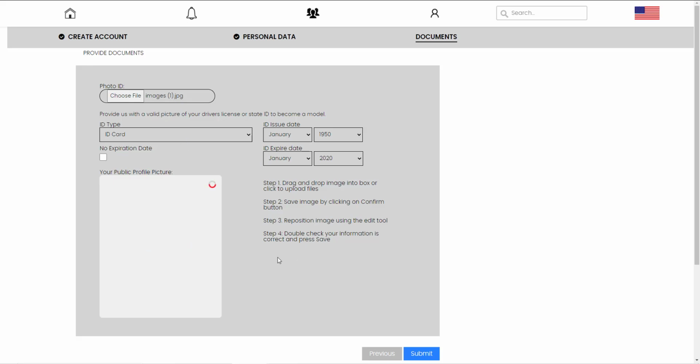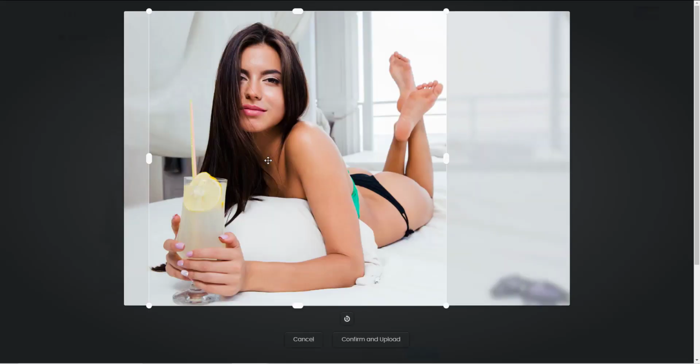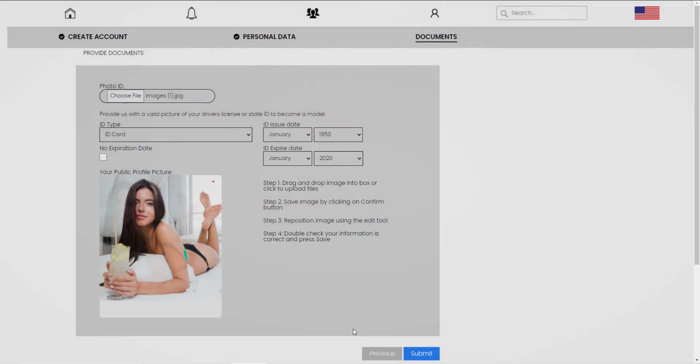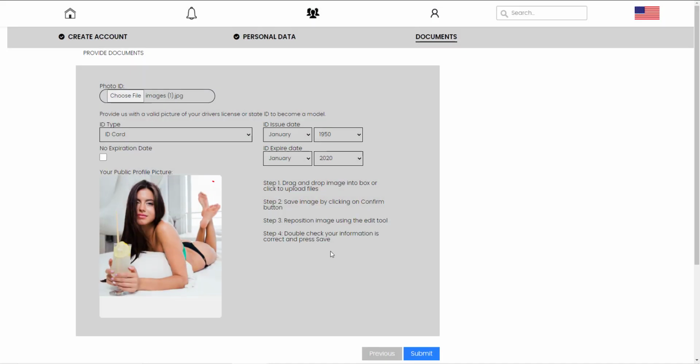A public profile image is required. The image should show the face of the model in order for the administrator to be able to recognize and approve that model and verify it against the ID that they upload. The ID can be driver's license or ID, and we can add as many fields as required here as well.